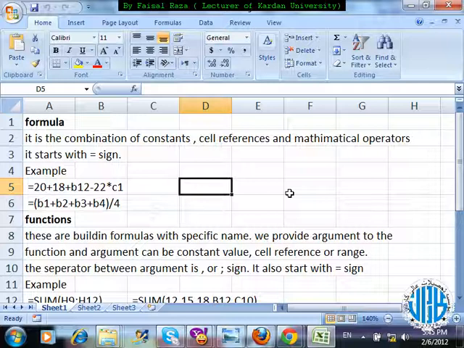So we made the formula by ourselves. If I say salary plus 500, it is a formula. If I say salary multiplied by 10 divided by 100, it is also a formula. So formulas are made by us.